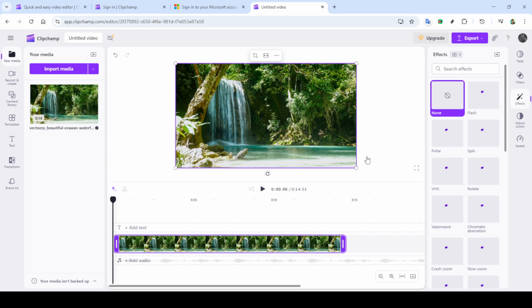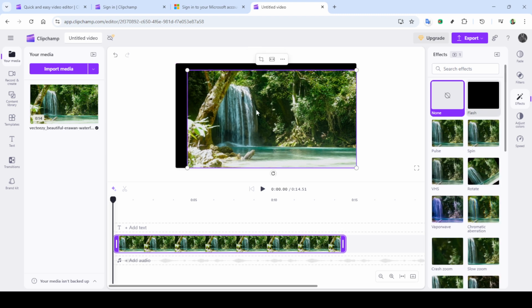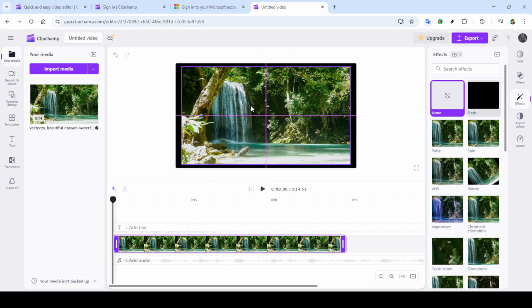Once you've imported your desired media, the next step is to integrate them into your timeline. You can do this by dragging and dropping each item onto the timeline below. The timeline is your canvas where you arrange the sequence of your clips.